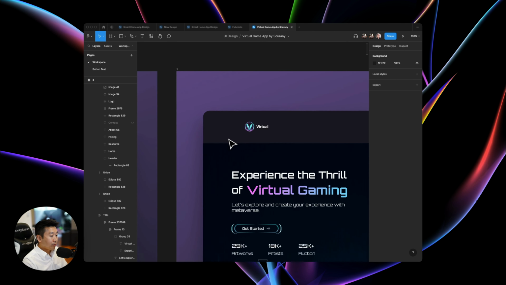So I think it's a good topic, the topic of recycling design. What I'm going to say about recycling design is that you don't always need to start from scratch. In fact, you shouldn't always start from scratch. In fact, you should never start from scratch. Why? Because starting from scratch means taking a lot more risks that are unnecessary.